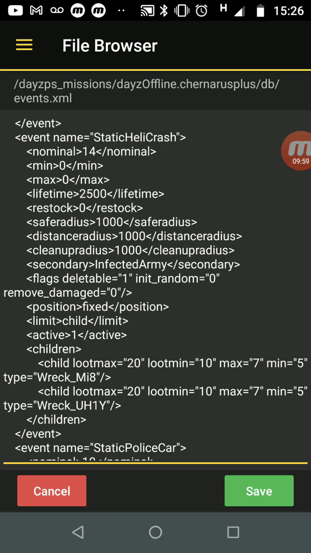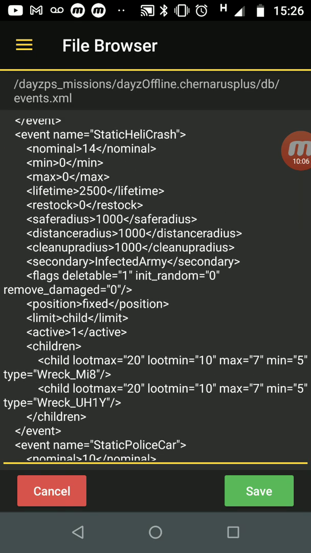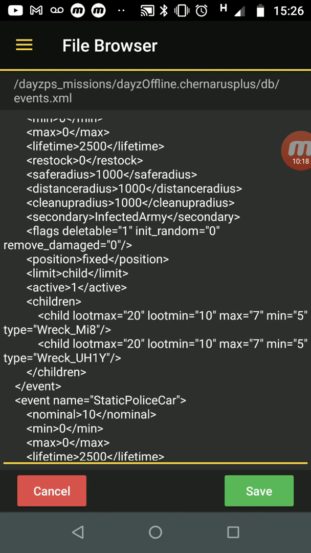Now, don't go crazy. I've gone to 14 here. So there's 14 chances of you coming across a helicopter crash at any one time on the map. Now, in reality, what will happen is there'll only ever be three of these actually spawn into existence. But you'll have more chances of finding them. So change that to like 14.